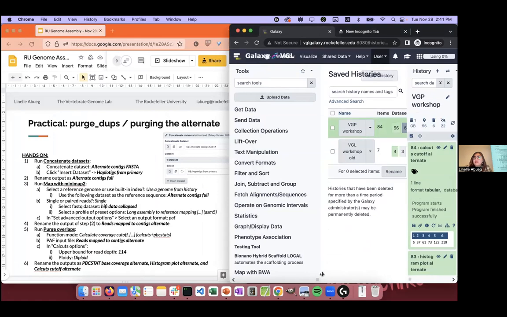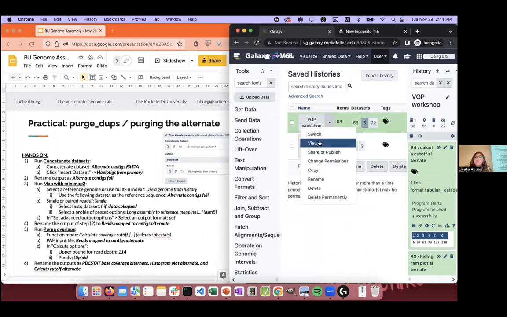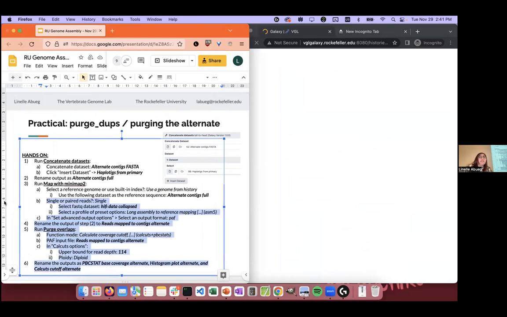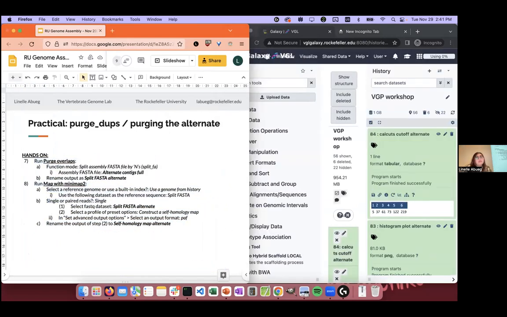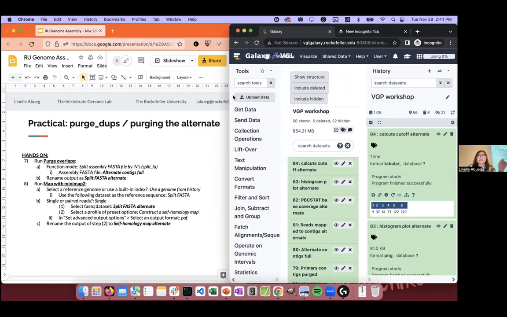So I just renamed mine. That's where I left off. We're just finishing up what was on this slide, and then the next one is the self-homology mapping and the actual purging. We're almost done, I promise, with this part.